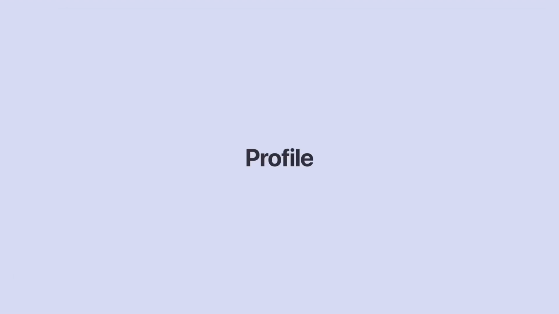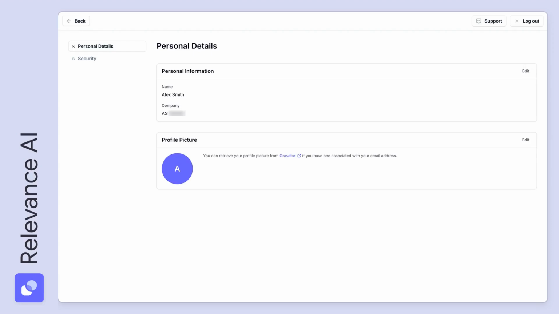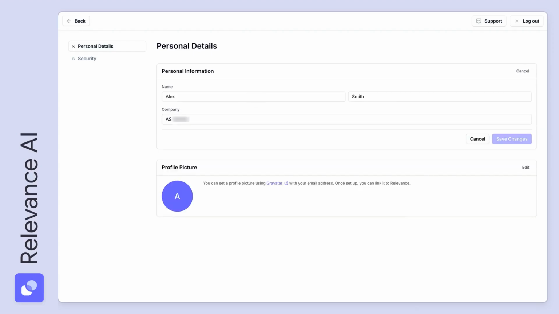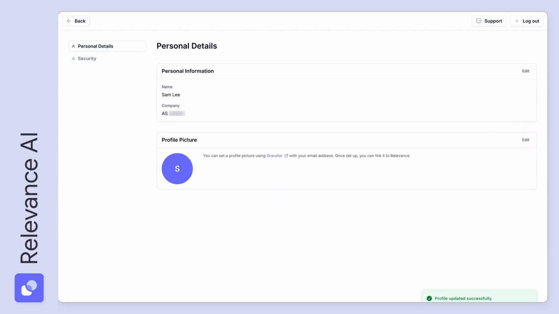In the next section, we'll explore how Profile works. Click Edit on your Details page. Next, enter your first name. Then, save the changes. After that, see the updated name and success notification.